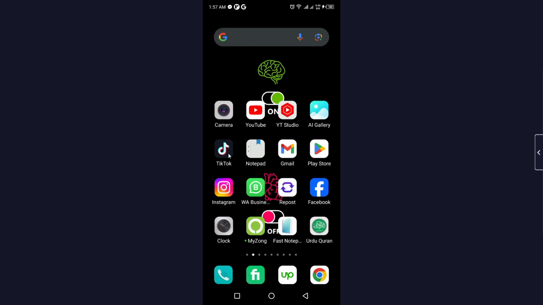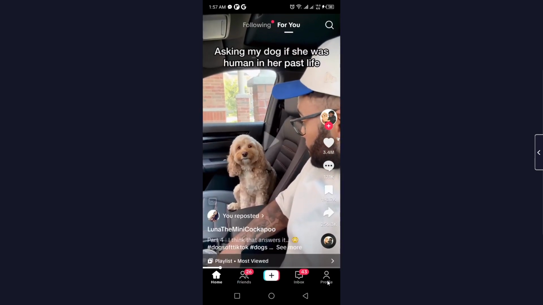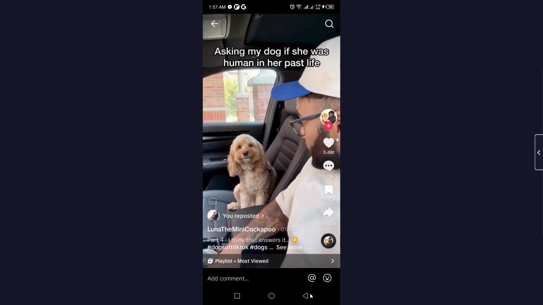So the first step you simply need to do is to open the TikTok application and click on profile. From profile, you simply need to go onto the repost tab. But you can see that there is no option here.